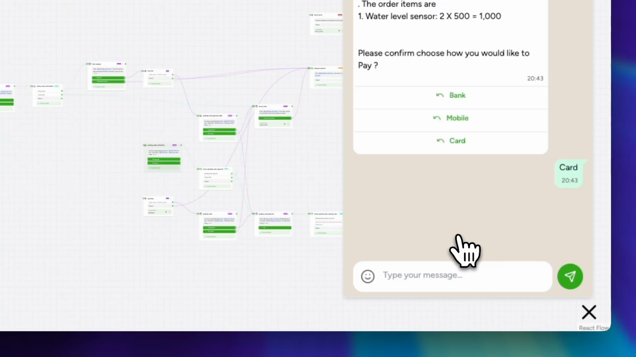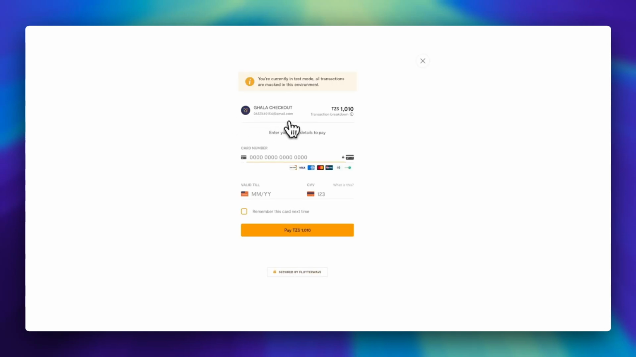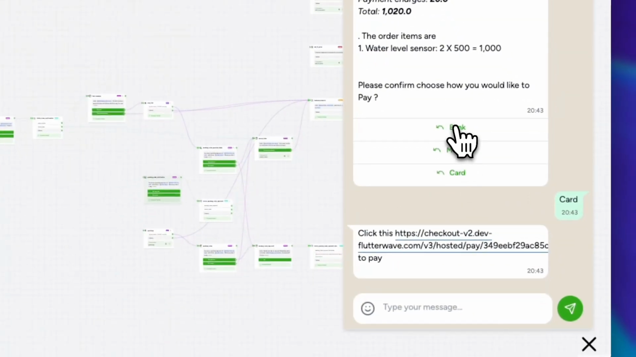Because our card is active on Flutterwave, it's going to give a Flutterwave link. So if I click this, it will take me to a Flutterwave payment page that I configured. It's loading now. Yes, so I'm on the Flutterwave payment link. Right here, I can do my payment for that. And then you see, that was it.